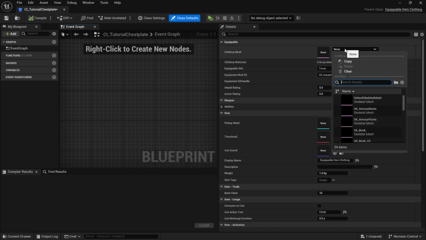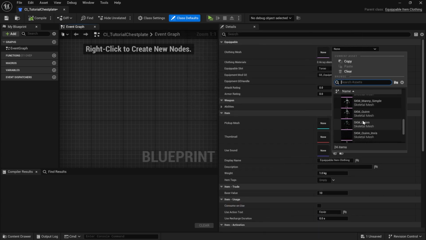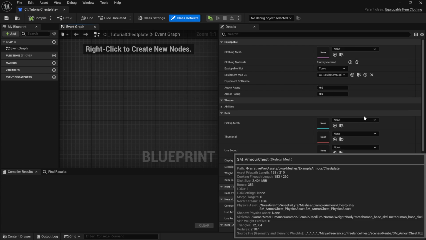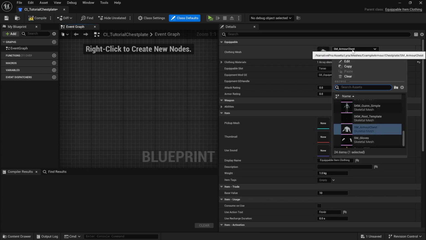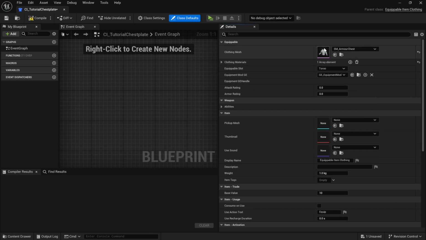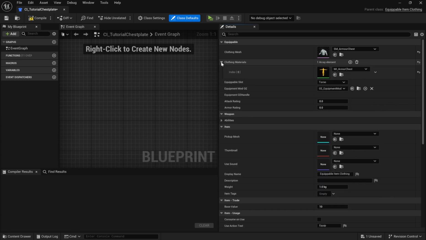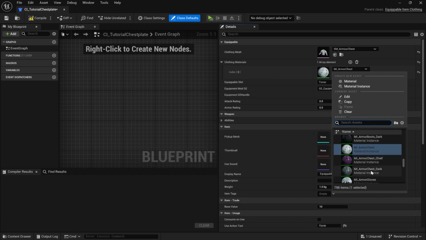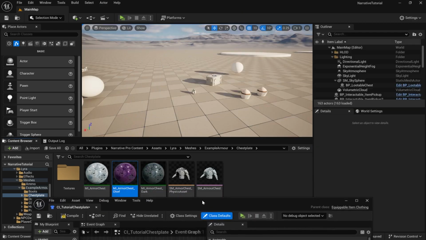So we're going to click the drop down, and I am just going to use the example armor that comes with narrative. If you have some money, you can go and buy some armor packs off the marketplace, or you can use this one that's built in. And you can see that when you select the mesh, it will automatically add the materials to this array here. And I made a few different custom ones. Let's actually go ahead and make a fun little different one.